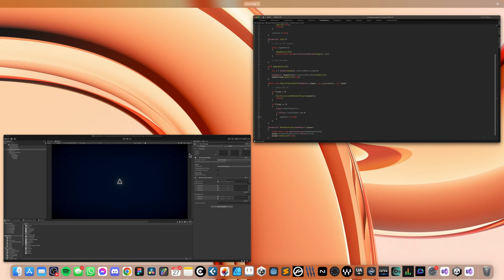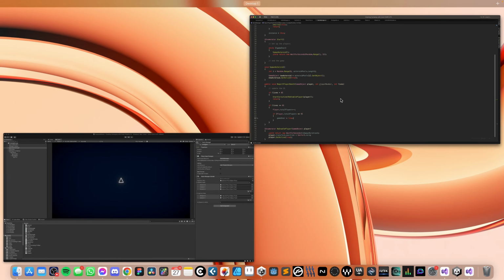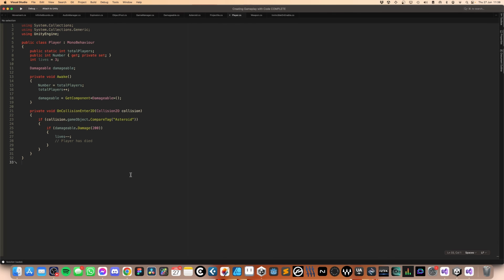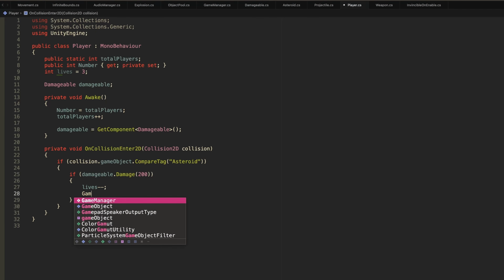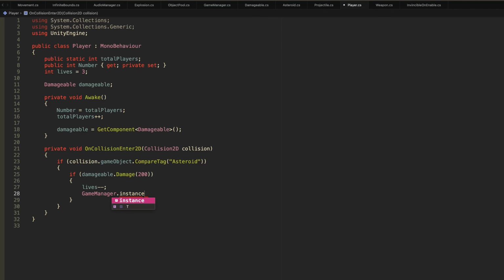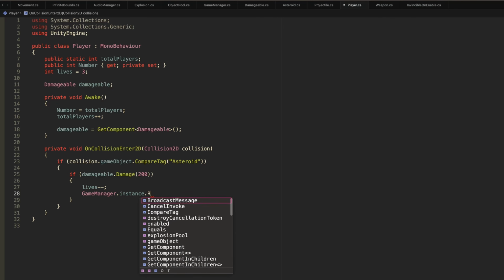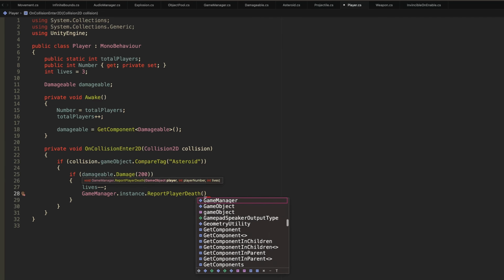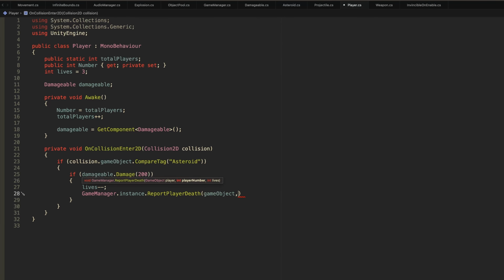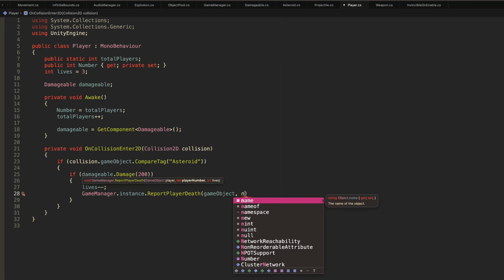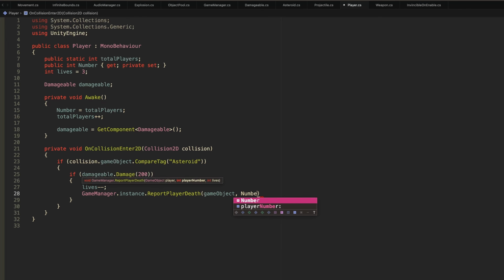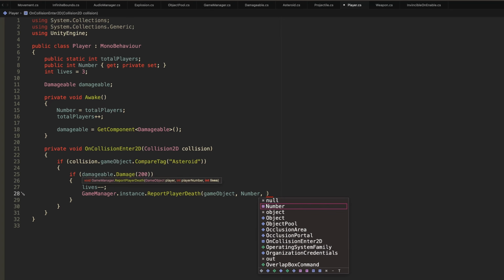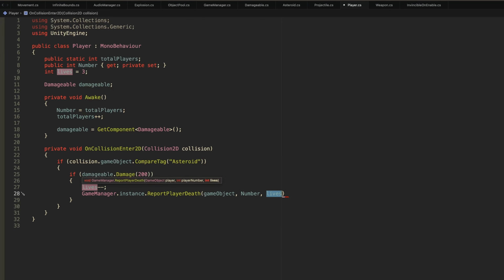And I then need to go into the player script to report the death. So where the player has died, I'm now going to do GameManager.instance.ReportPlayerDeath, and the game object is this object. The player number is number, and lives is lives.